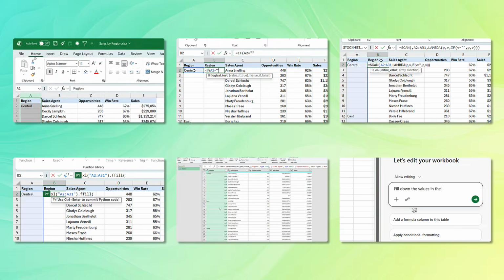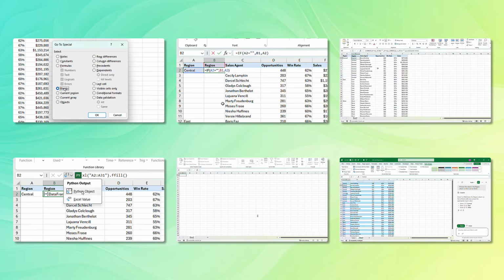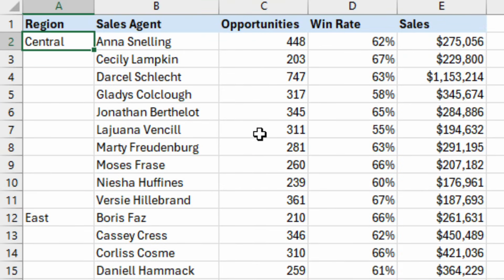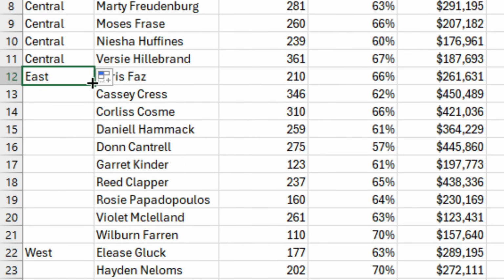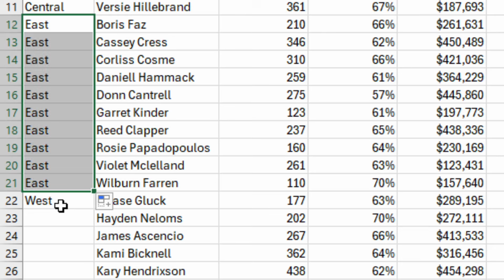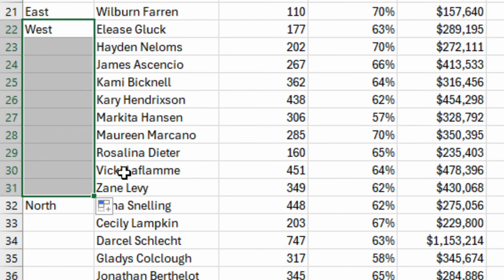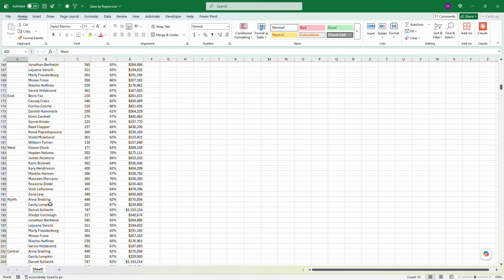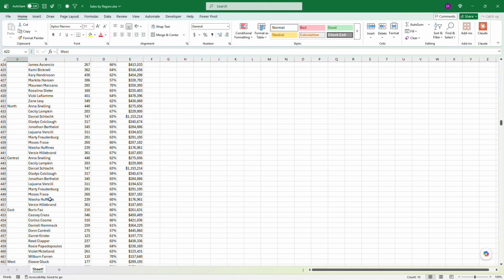Let's take a look at the same Excel problem and 6 different ways to solve it. If you've ever opened a spreadsheet that looks like this, where the category only shows up in the first row of each group, then you know how painful it can be to fill these values down manually, especially if you're working with hundreds or potentially thousands of rows.